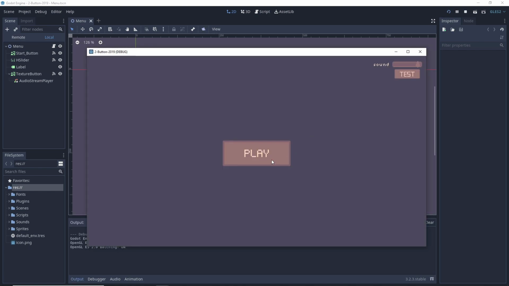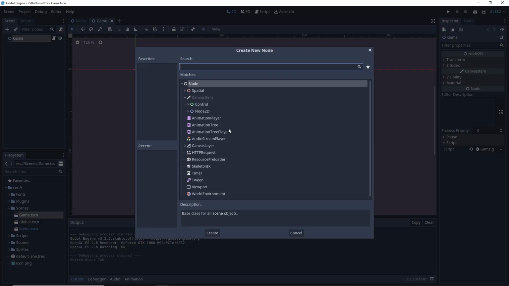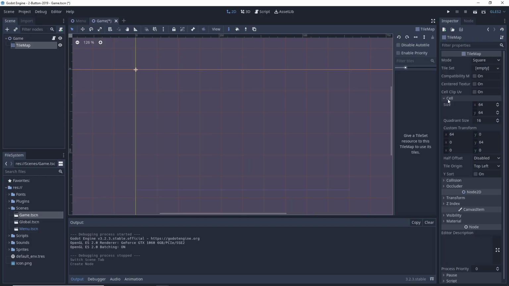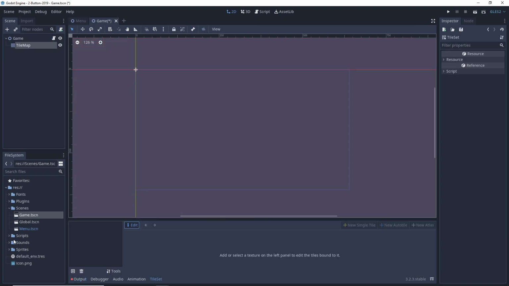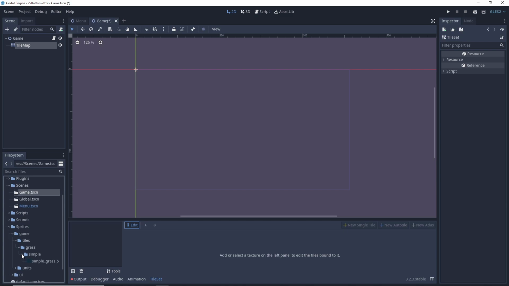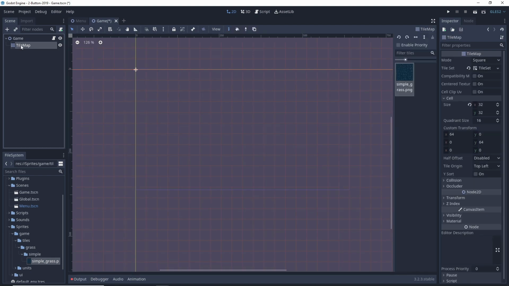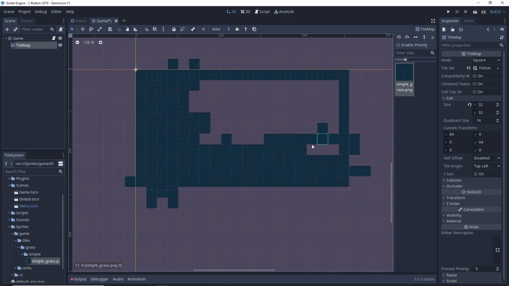This is what we have from the beginning, just an empty scene in the game. We'll add a tile set, tile map. The cell is going to be 32 by 32. We just have one single tile for now. We'll expand on it as it goes on. I forget how to fill, so I'm just going to do it manually.